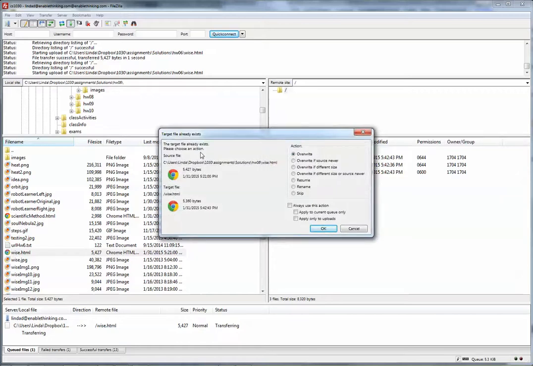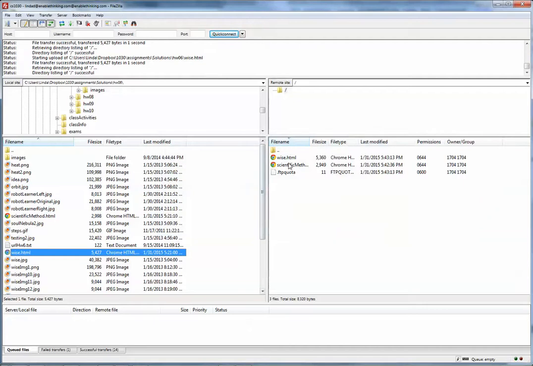And if I've already got one there, it comes up and says the target file already exists. What I want to do is overwrite it. It just means I've made a change and I want to overwrite it. I just say okay, and it uploads it again in the same spot. All right, now I have uploaded those two files.